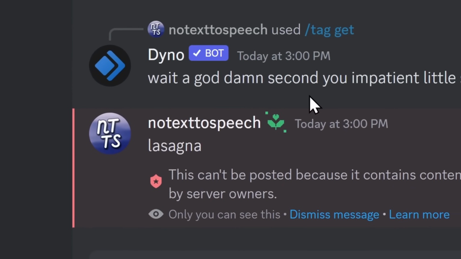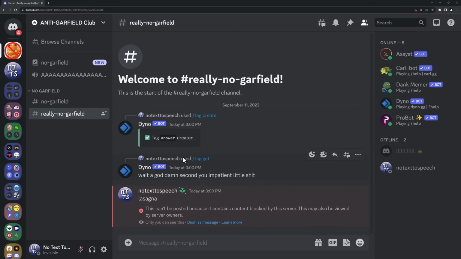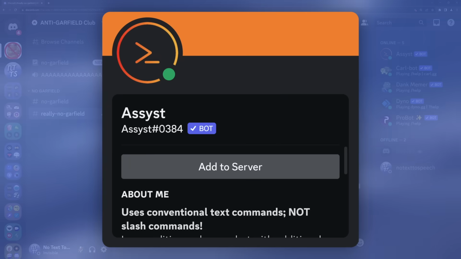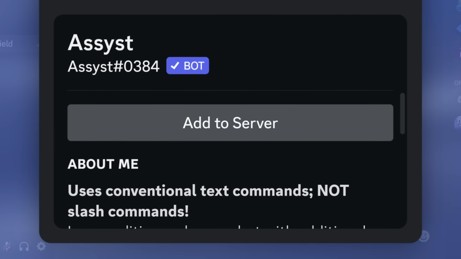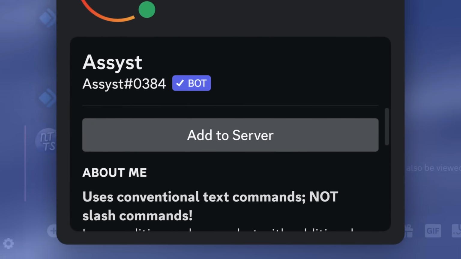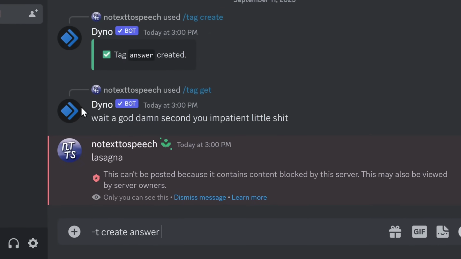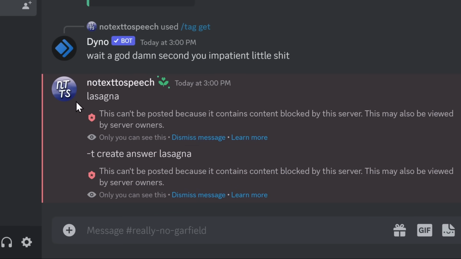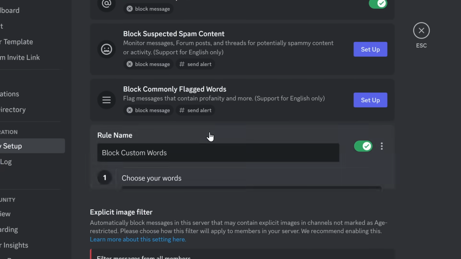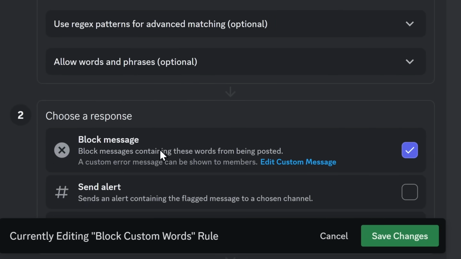But with these tag commands, what if I try to bypass automod by creating a tag? So I have two bots I'm going to try this on. I'm going to try it on this assist bot, which is one of these bots where you don't actually have slash commands. Instead, the assist bot uses normal text commands. So I need to do dash T for my tag, create, I'm going to call it answer, and inside of the content of the tag, I'm going to put lasagna. And that doesn't work, because I put lasagna in plain text. And according to my automod setup, it doesn't matter what you say. If there's the word lasagna in it, it will automatically get blocked.